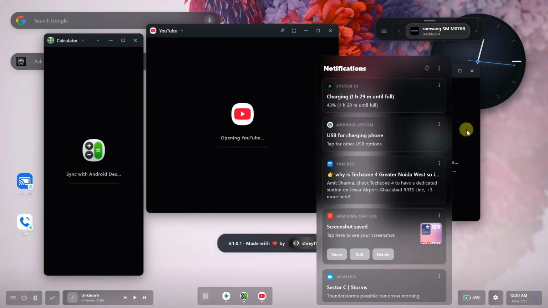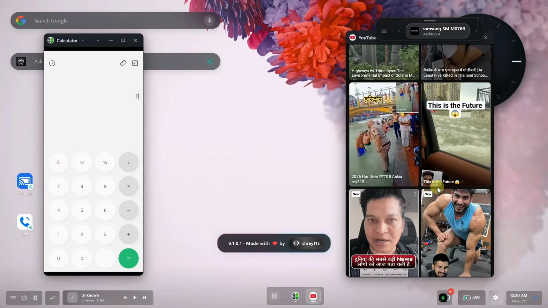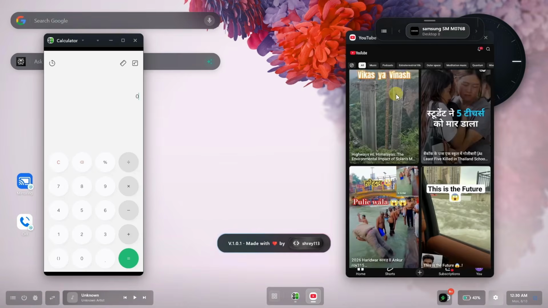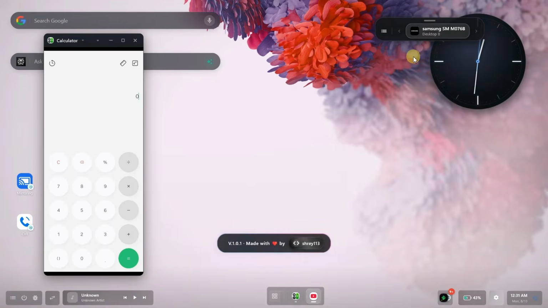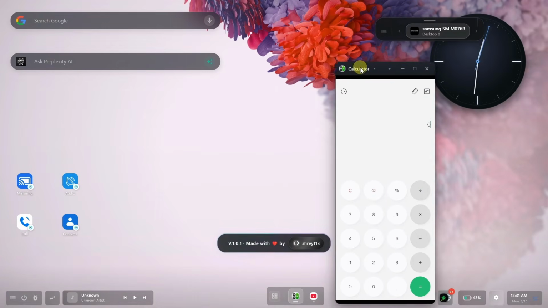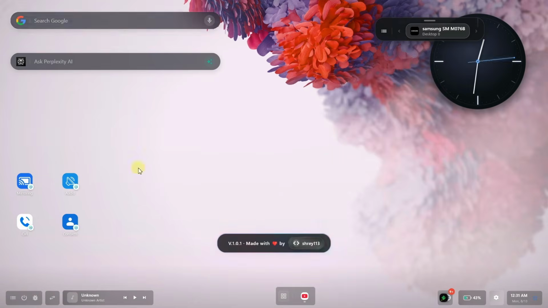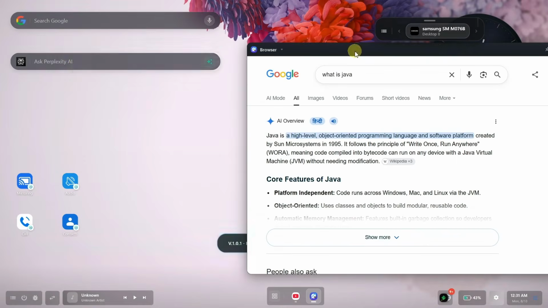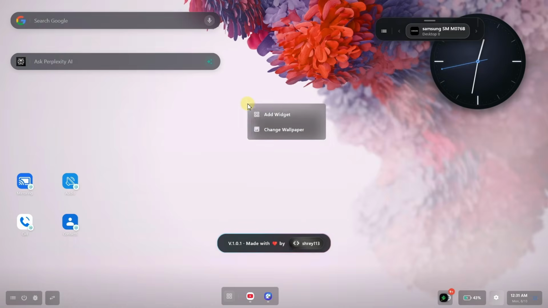Here on the top you have this Google search bar. You can simply type and start searching anything you want, as you do in the Chrome browser or any other browser. Same experience you will get here. Also we have the Perplexity AI prompt box as well, so you can simply type and interact with the Perplexity AI model.